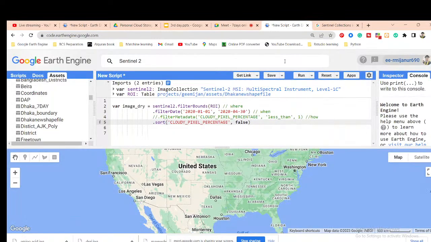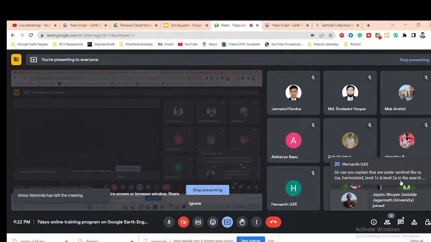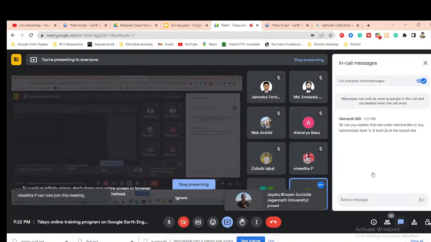So for that, I simply use a function such as mosaic. You can see it used here. And after that, I simply use the clip function with my region of interest, that is ROI. Okay. So now, I'll take a question, just a minute.